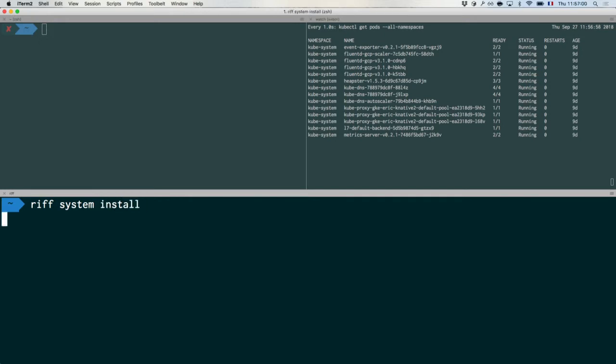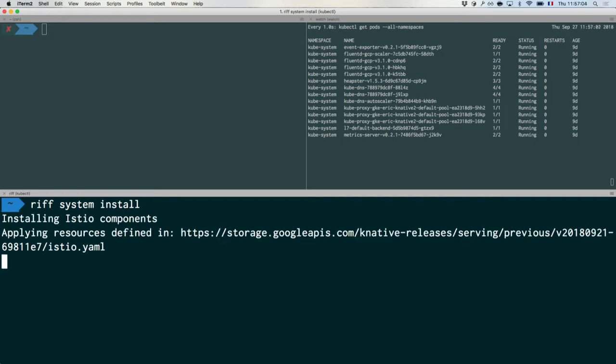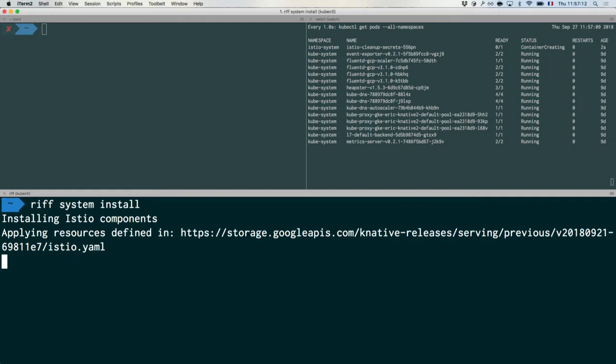Yep. So what this will do is it'll basically go download the Riff components and install them. So before it can install Riff, it has to install Knative. One of the dependencies for Knative is Istio. So Istio is what provides the service mesh that allows us to do routing and surgical load balancing between different revisions in the cluster. So it'll take about a minute to go through and install everything.